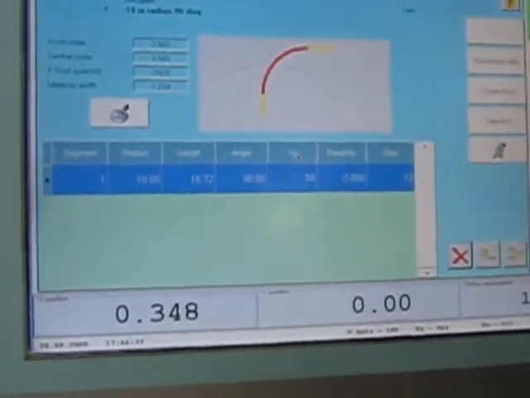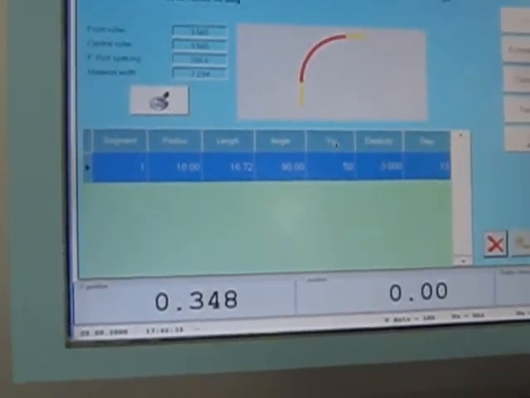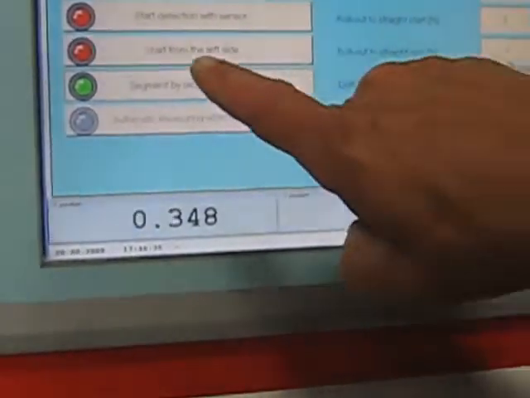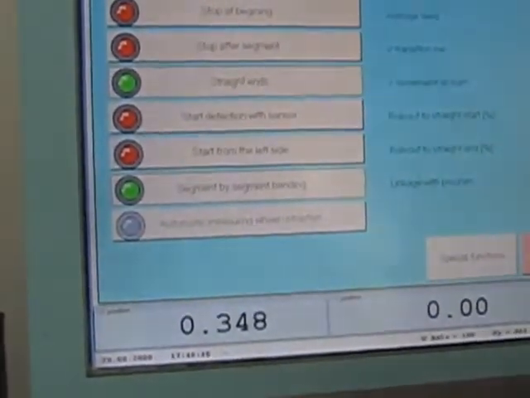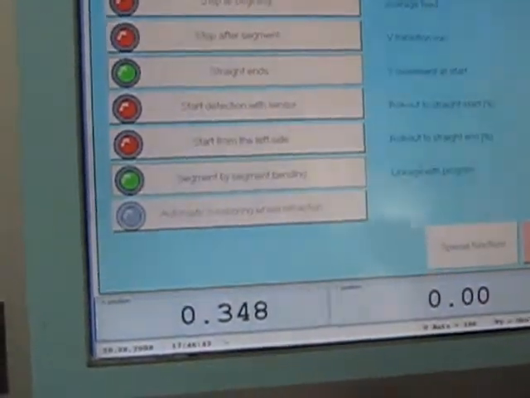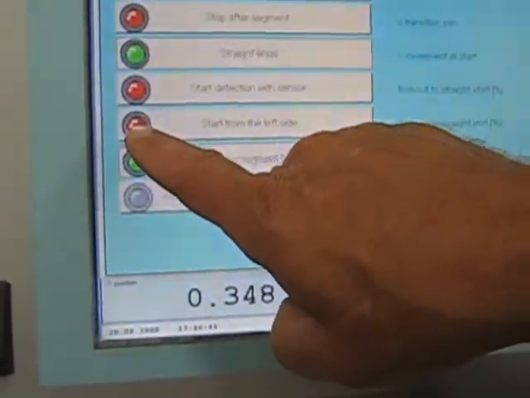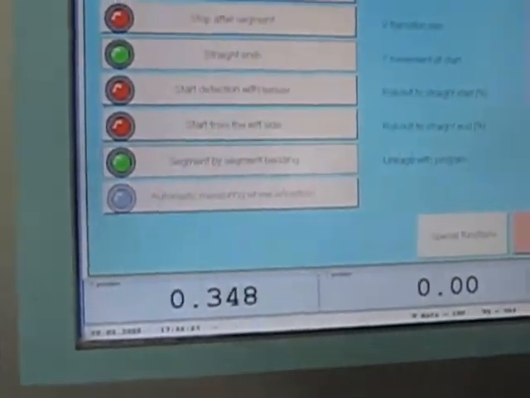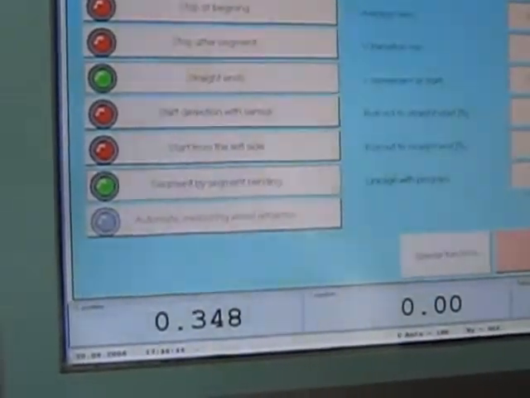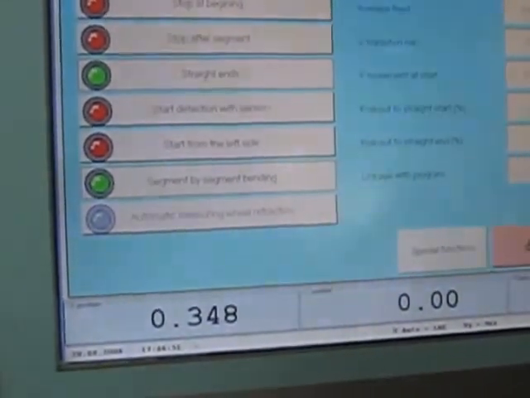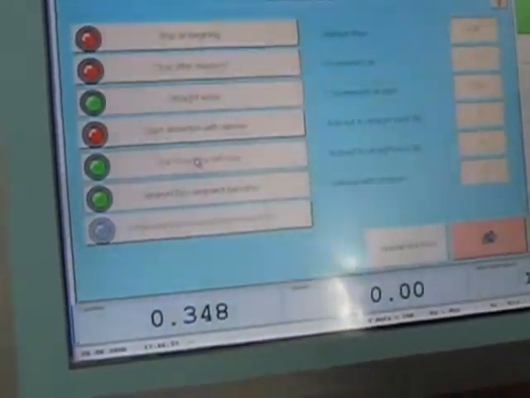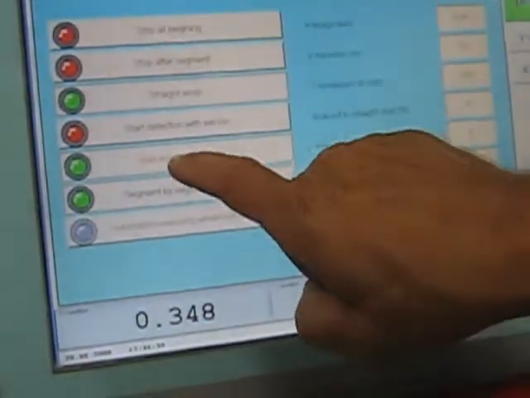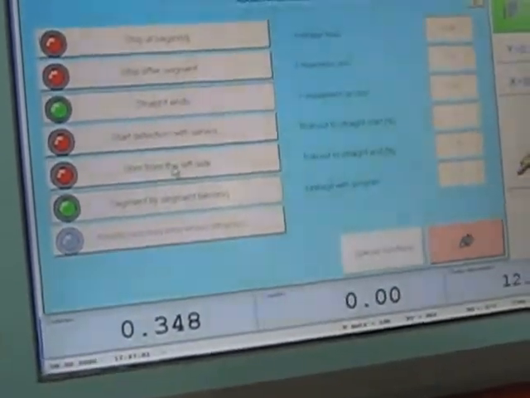So at this point, extended data would allow me to do things like check whether I'm going to start the material from the left or the right side of the rollers. When the button is red, it means I'm going to be placing my material on the right side of the rollers when I do an initial infeed. If I turn this green, that means the material would enter the machine from the left. For our example, we're going to enter from the right.